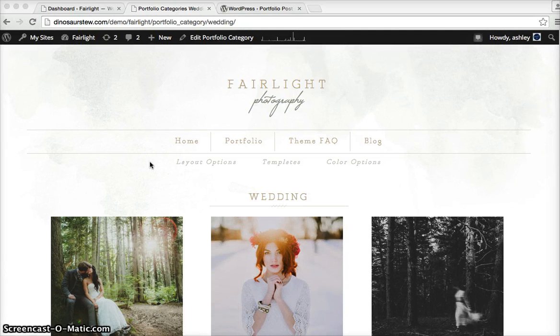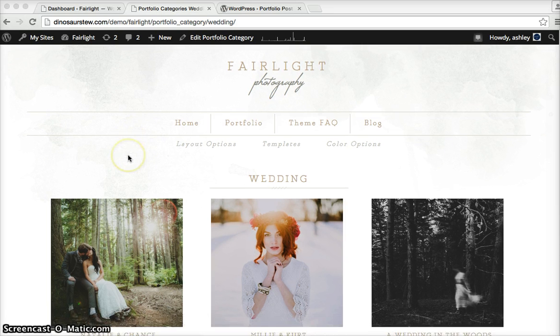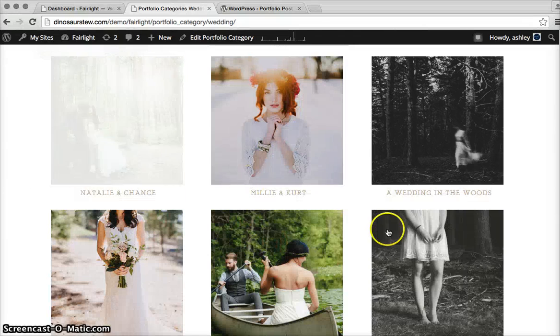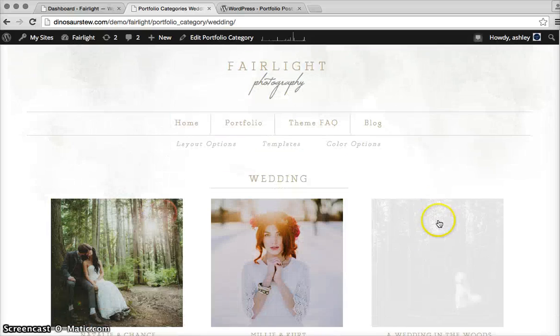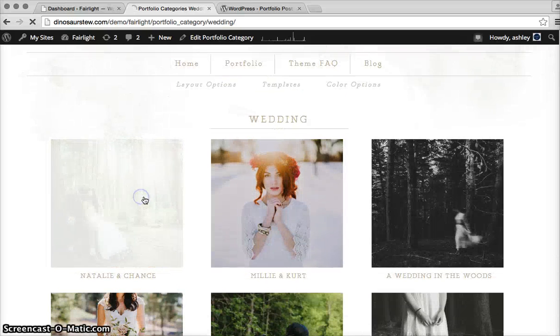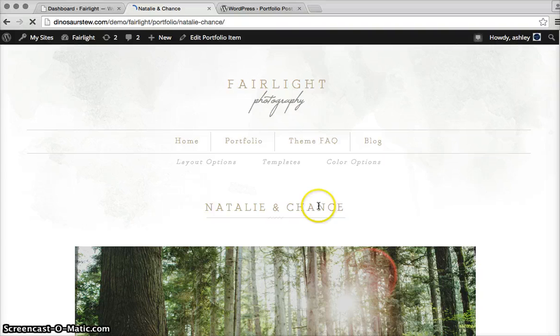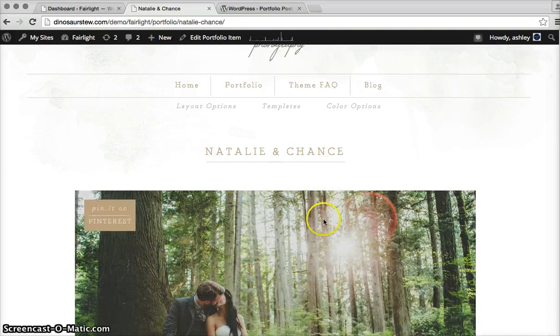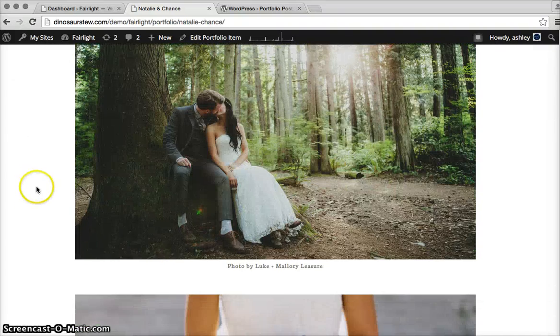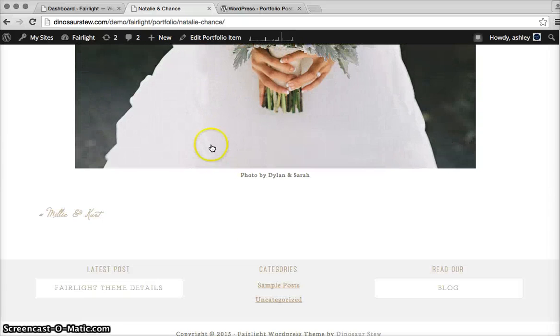Today I want to cover the built-in portfolio function that is built into some of our WordPress themes, such as the Fairlight theme for WordPress. Here I am on one of the portfolio category pages. I've loaded a bunch of pictures on the wedding category here, and you can see when I click one of these, I am brought to the portfolio page where I have added more images.